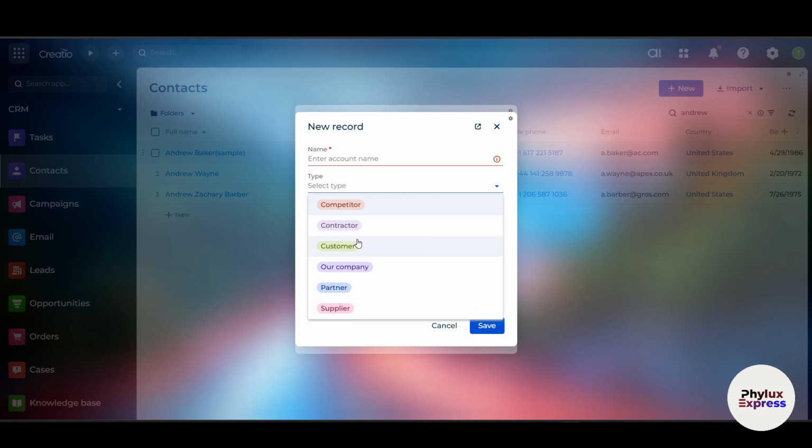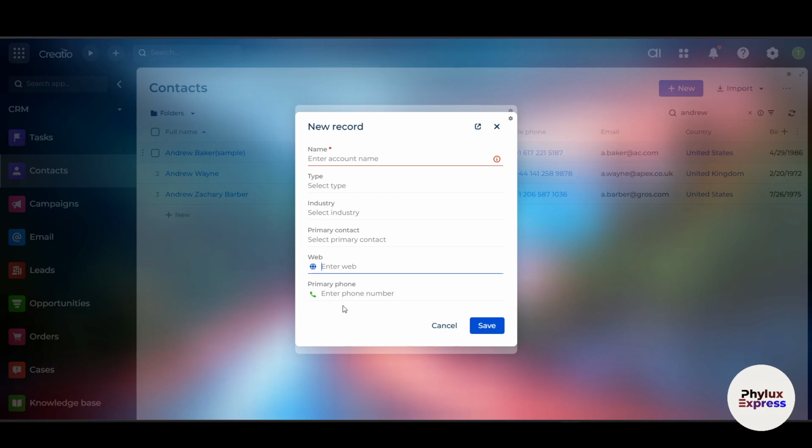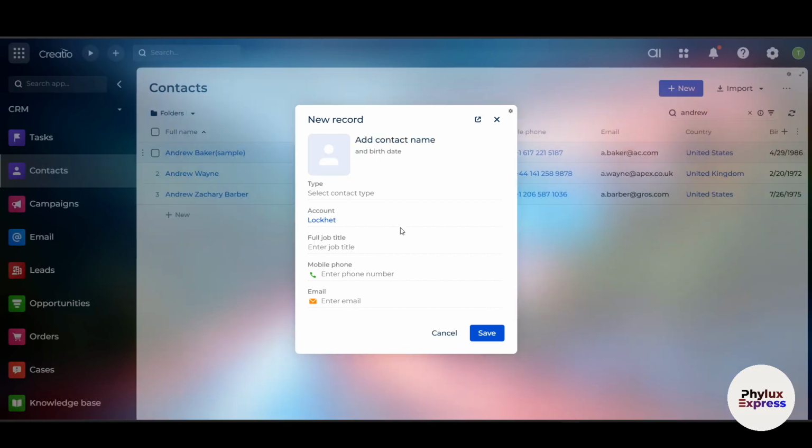Is this contractor, customer, or company, or partner, or supplier? And then you have to choose the industry, then primary contact. If it has a website, you can enter web, and the phone number as well. Now just quickly I will enter all of these details. As you can see, we have successfully created our account.